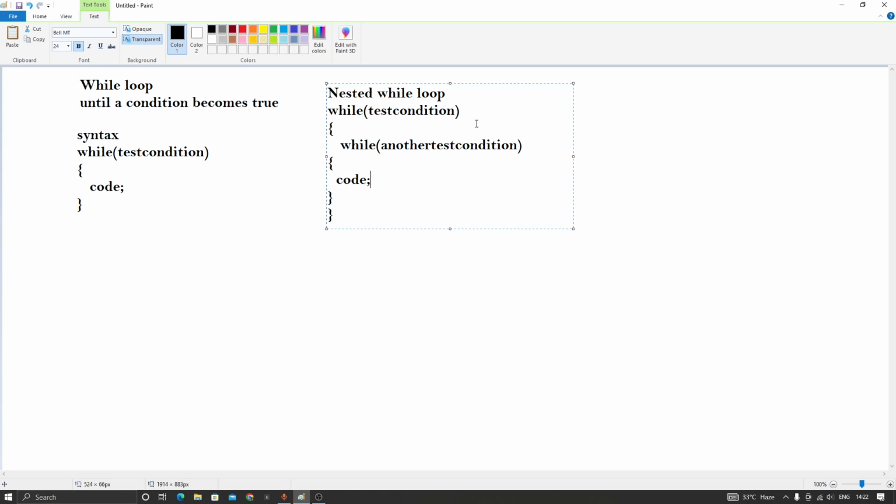Now for infinite while loop, what will we do? That is infinite while loop. This syntax is easy. While true, and then our code, which runs infinite times. Okay, I hope you have understood the while loop.